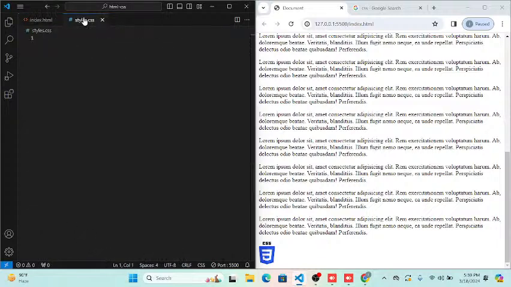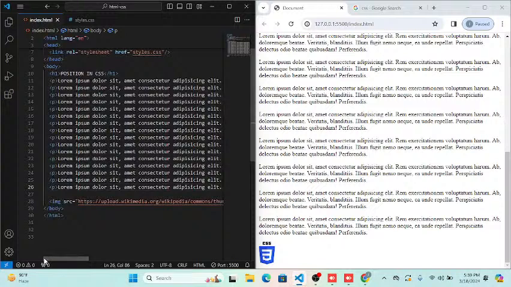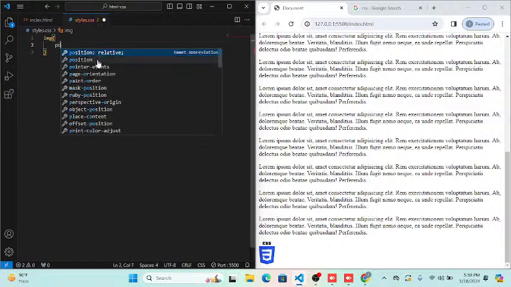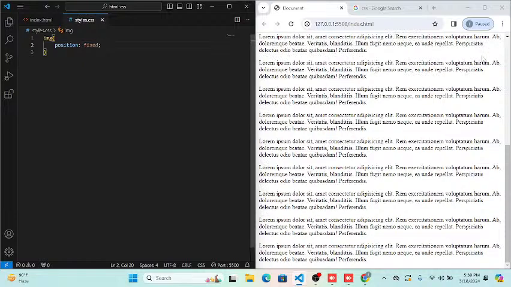So here in the style attribute, what tag do we have? We have an image tag, and here I am going to write img. This is our selector, and here we are going to give a property and value. What property are we going to use? The position property. And what position are we going to give? Fixed position. Now when I save my file, it's not visible because of the viewport of the web page.